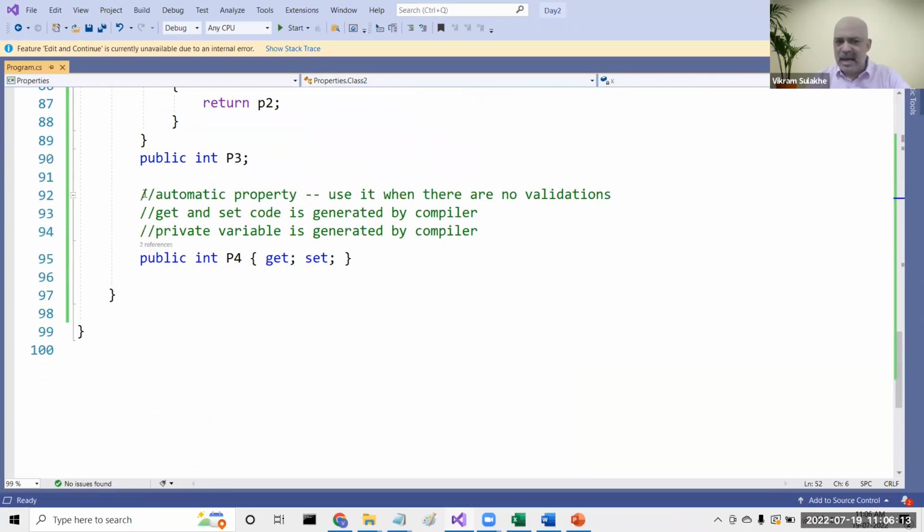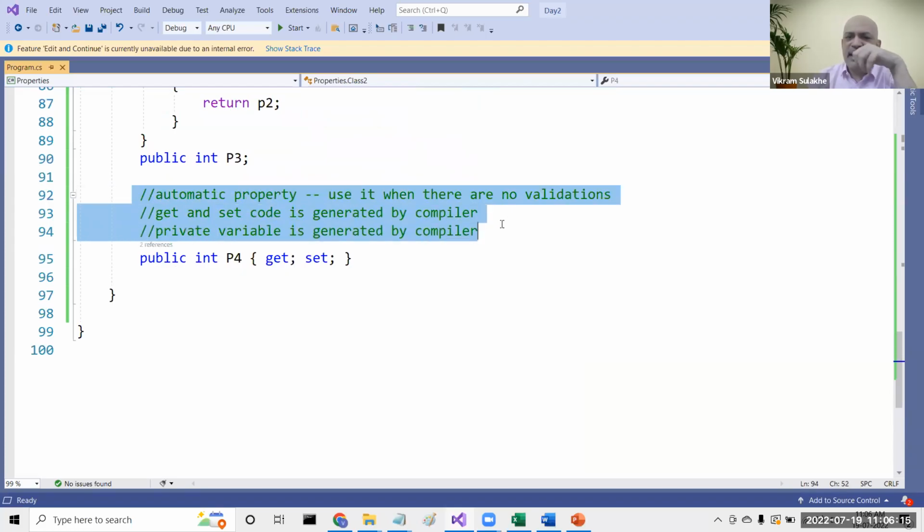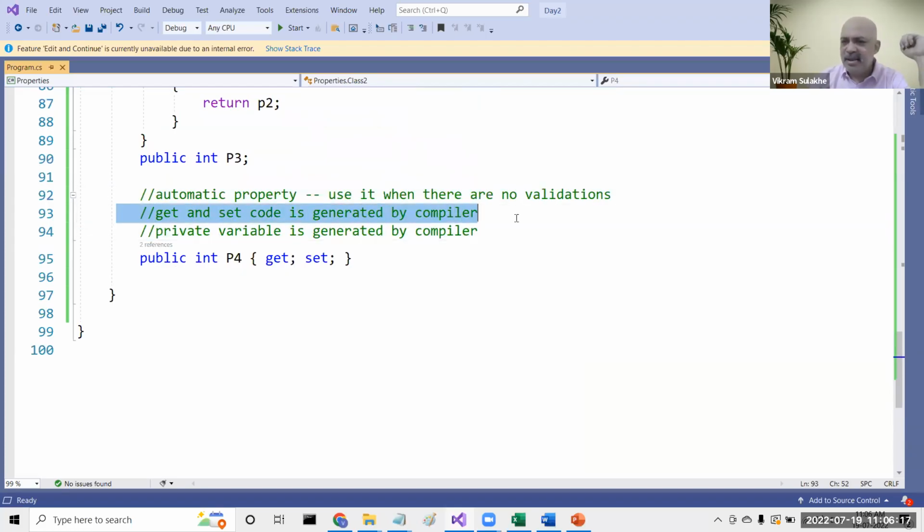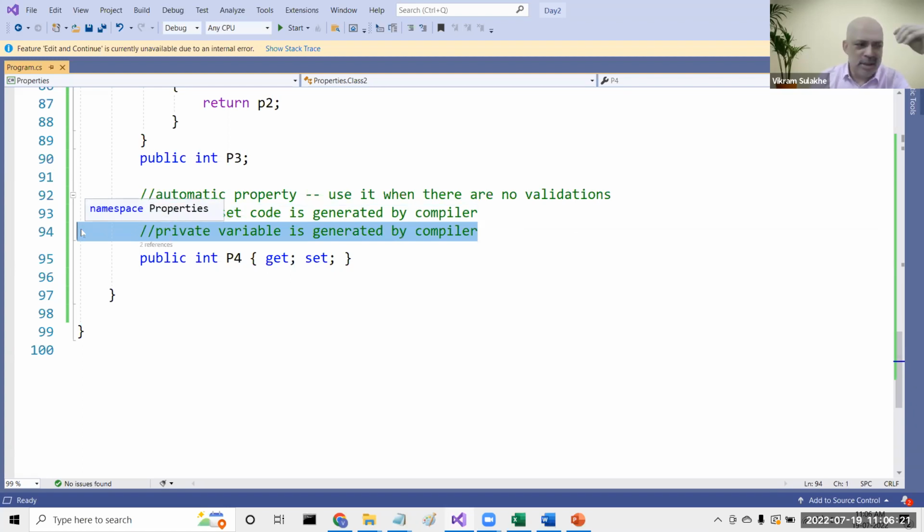Now, this part, wherein we are saying that get and set is generated by the compiler and the private variable is generated by the compiler, let me show you how this is actually happening. We're going to go behind the scenes a little bit and check our assembly, to see how this code is generated in the assembly. I've said that the compiler generates it. Let's go into the assembly and see how it looks.